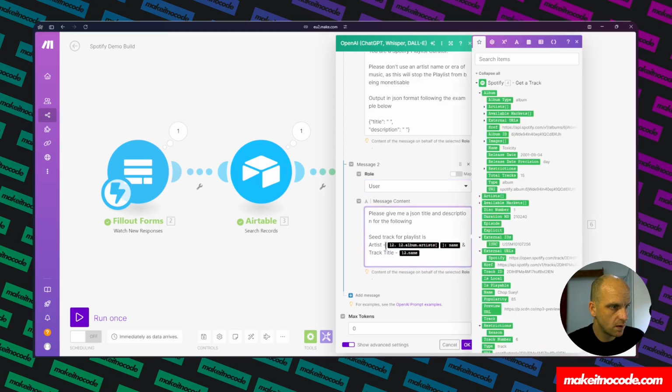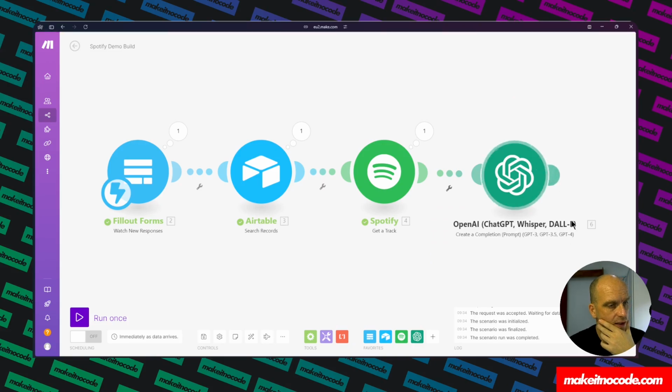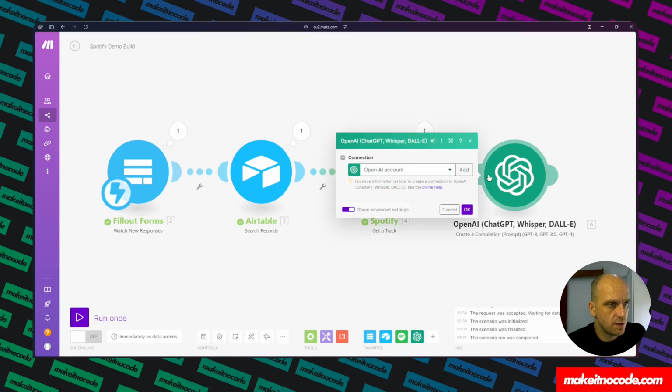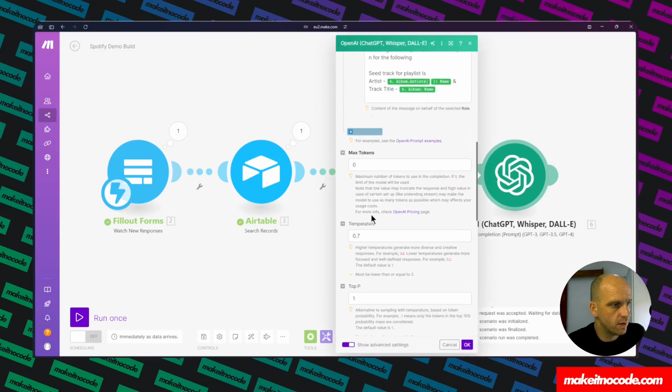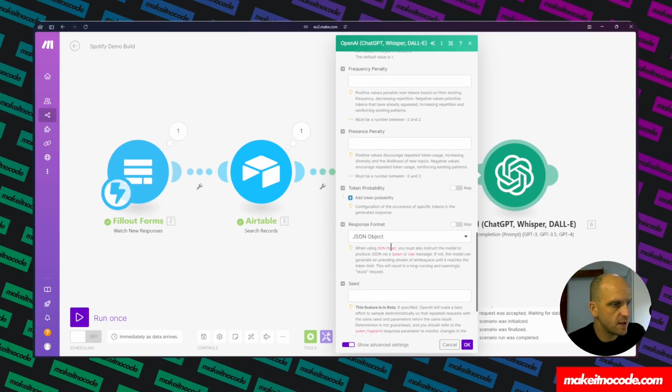So the artist name, we will pass through artist and name. Let's delete those two, and then the track title is, we found it earlier, Toxicity. Click OK. And now we have a module that creates a title and a description for the playlist. Sorry, I didn't scroll down, we've got 0.7 temperature, max token 0, and we're asking it for a JSON response.